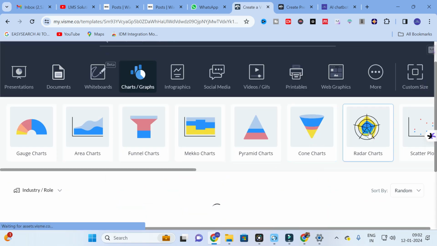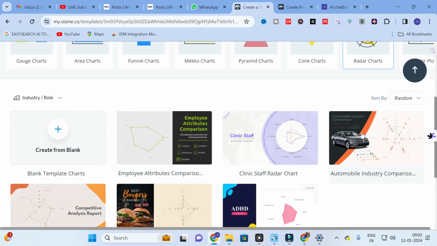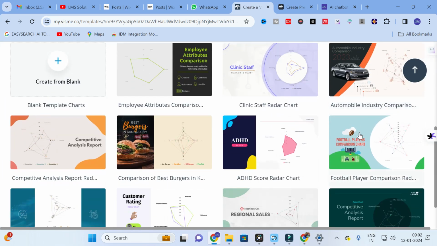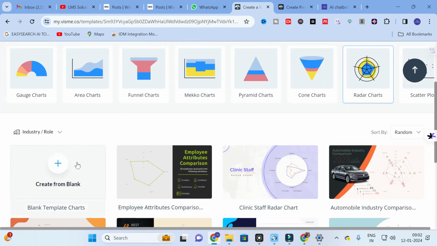So next one is that radar chart. So this will be very helpful for us in research paper writing also. So there are many research papers comprising this kind of chart, so you can use this kind of chart. So or else if you are not interested in this templates, you can click create new. So I will show you that.